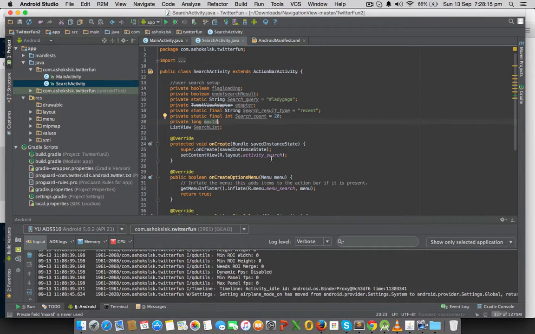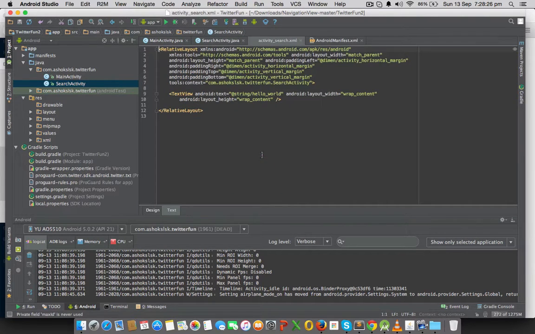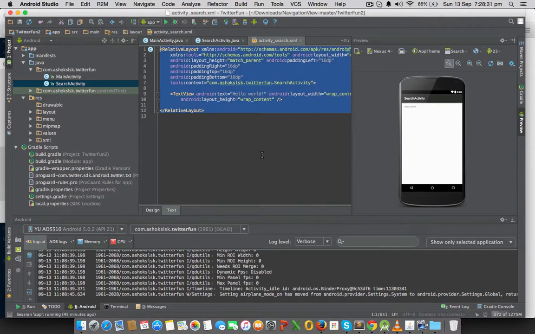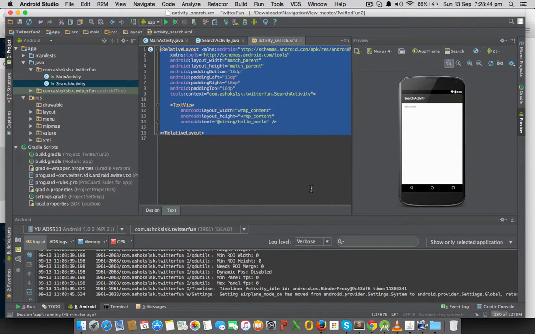Next, I'm getting into our activity XML. Getting into that is very simple. Press your control key in Windows, command key in Mac, and click on the activity XML. It'll open that file entirely, and you can format it by pressing Ctrl Alt L in Windows, Command Alt L in Mac. So it reformats in a beautiful way.